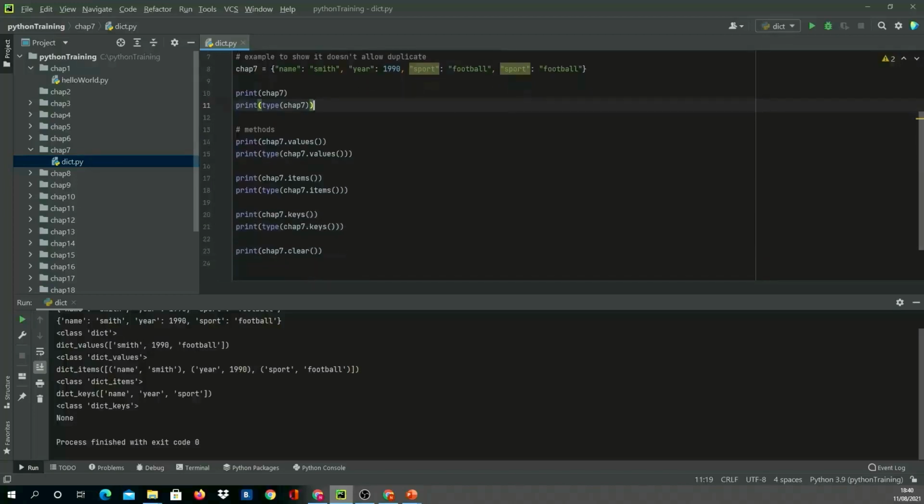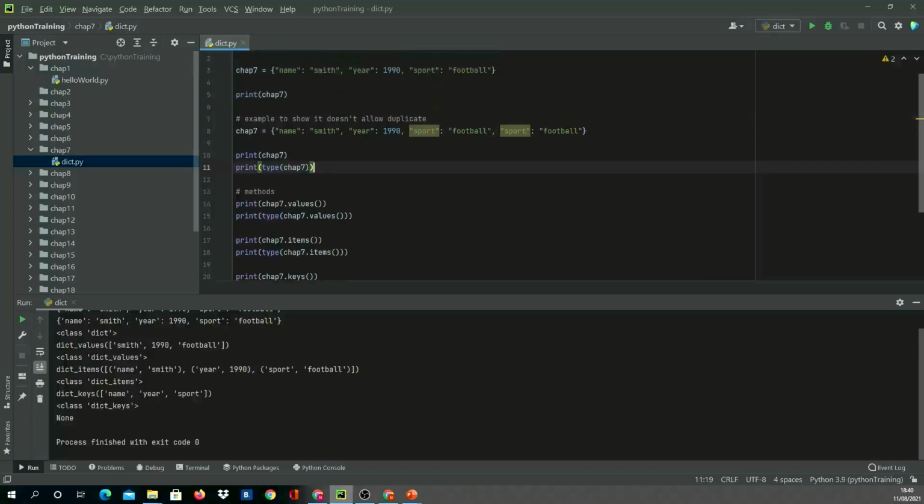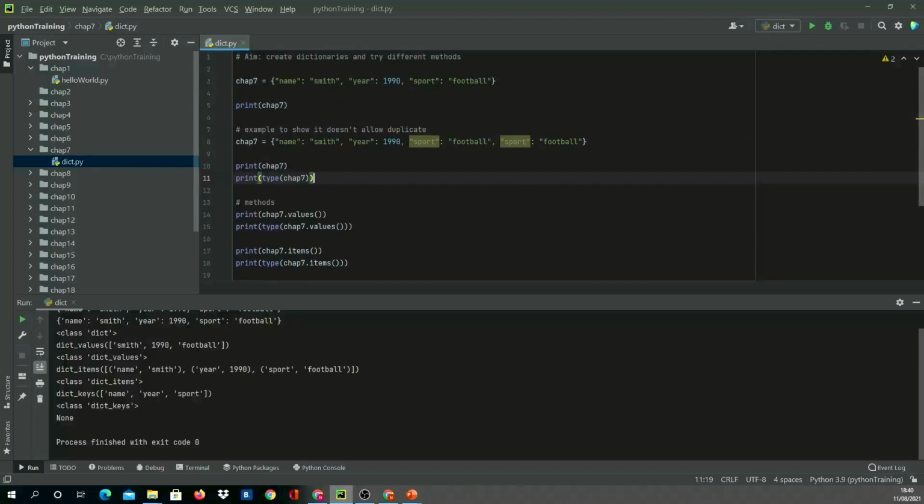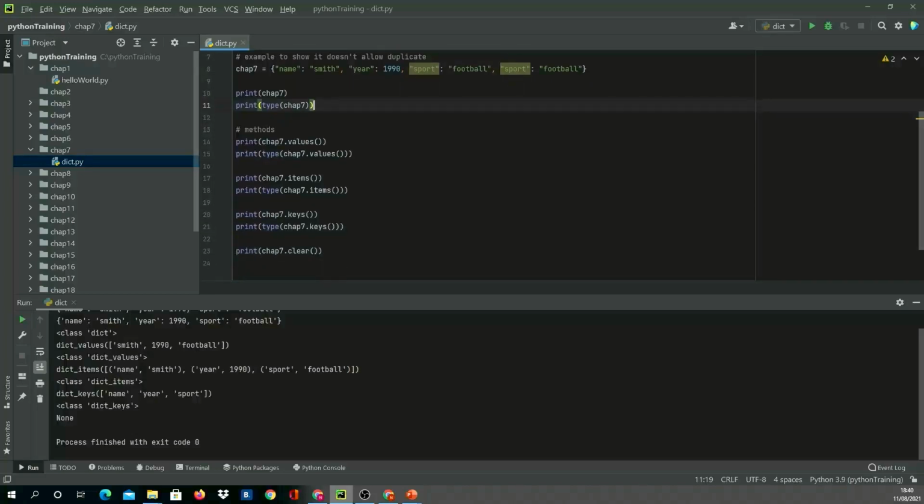Now, to have a look at the methods, Chap7.values will give you all the values, just the values. So Smith, 1990 and football. Similarly, if you give Chap7.items, it will give you all the items. Chap7.keys will give you all the keys, and clear will clear it all.